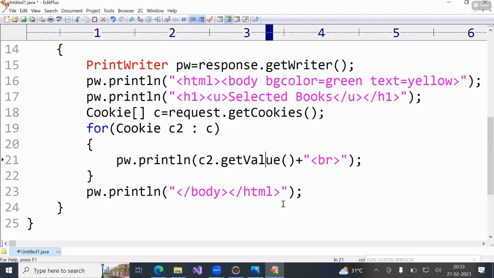Is it over? Now, where are cookies stored? Client side. Cookies are stored at the client side in browser memory. So other people can see your data. That's why it is not secure. I'll give notes on everything.